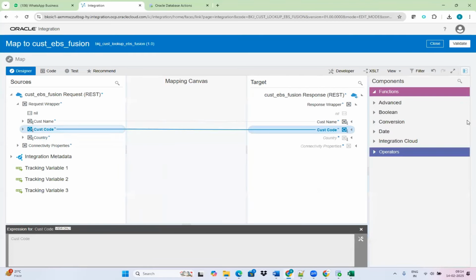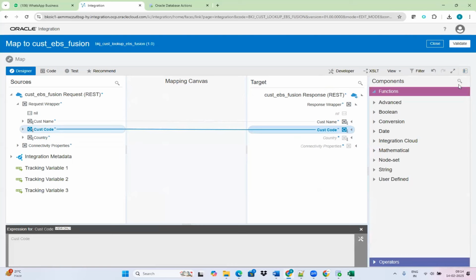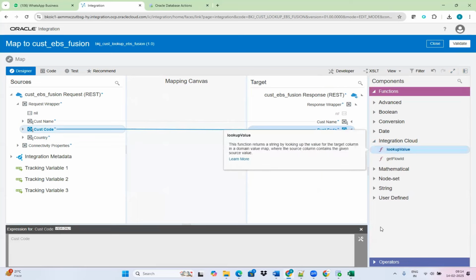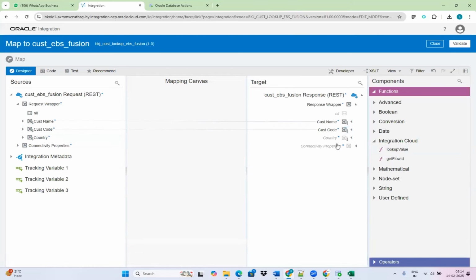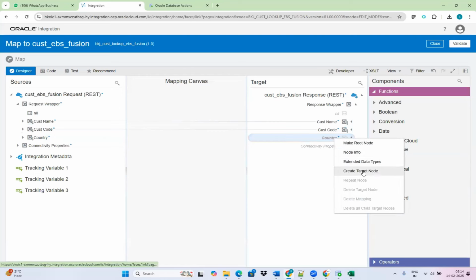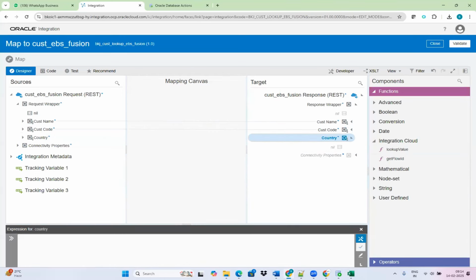For that, you have to go to functions. Just remember, pay attention here. There's a new thing. This function will not be available anywhere. You have to go to integration cloud. You have a lookup value. Okay, first edit this. By mistake. Okay, customer code is fine. Sorry. Create target node for country. Use the lookup value.